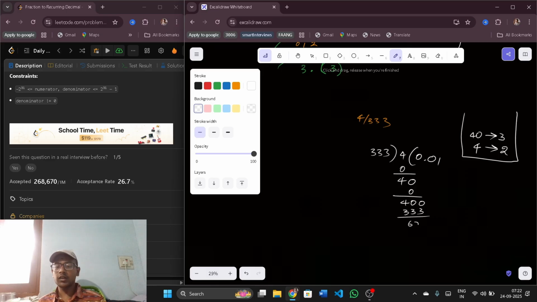If you see, I got 67. Now 67 is the remainder when the size is 1, 2, 3, 4. We also count the decimal point, so at position 4, I got 67. Now I am taking a 0. Now 333 twos are 666. Now I got a remainder 4.